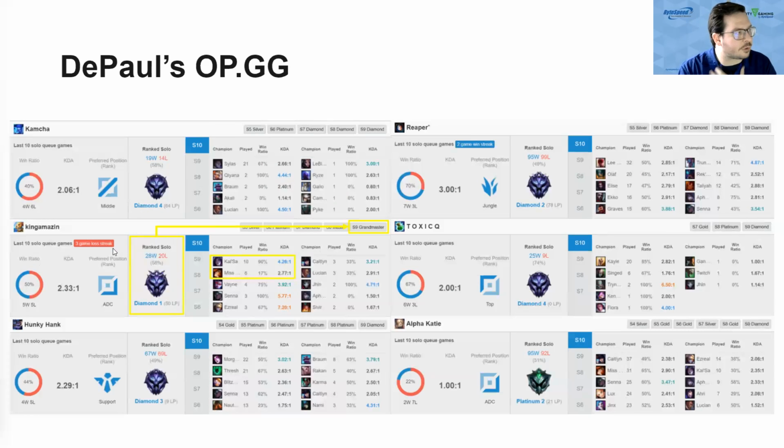I have the ADC for DePaul highlighted here. King Amazing right now we see is a Diamond 1 ranked player. ADC is his position. We can see in season 9, last season, they were at Grandmaster rank. So actually the Diamond rank is not the full potential for this player. And that's something you'll want to look for when looking at past seasons over a long period of time.